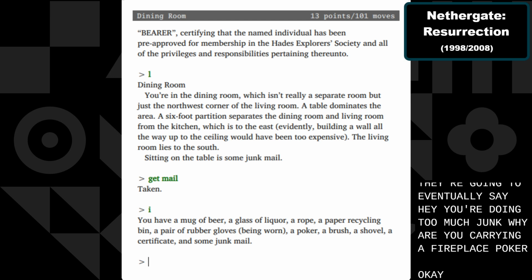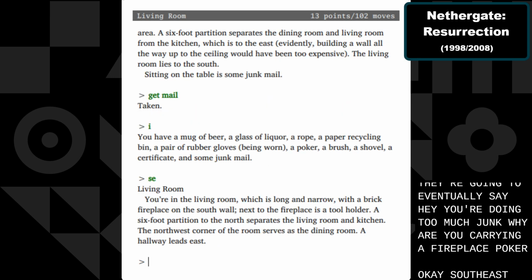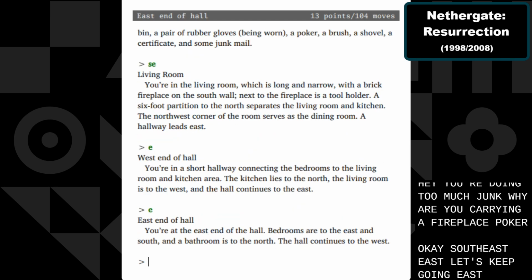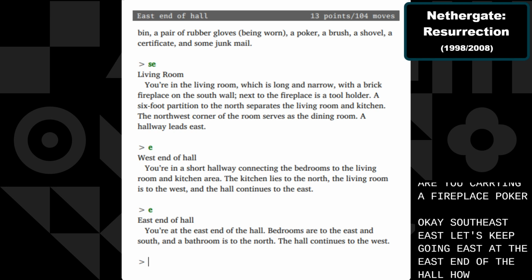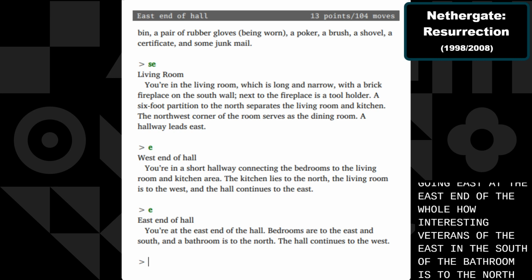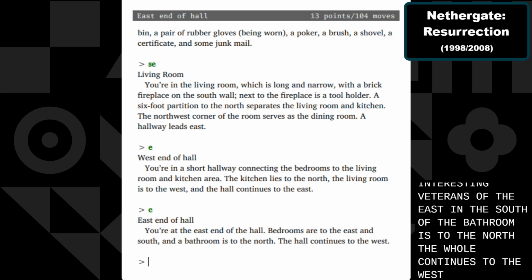Okay. Southeast? East? Let's keep going east. We're at the east end of the hall. How interesting. Bedrooms are to the east and the south, and the bathroom is to the north. The hall continues to the west.